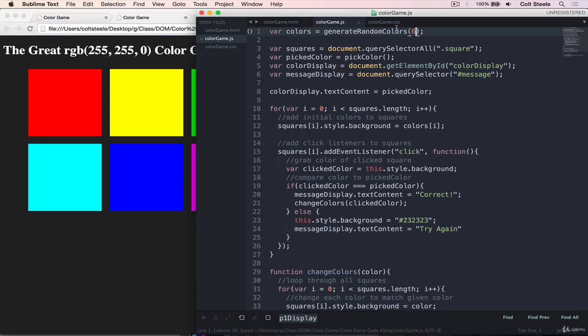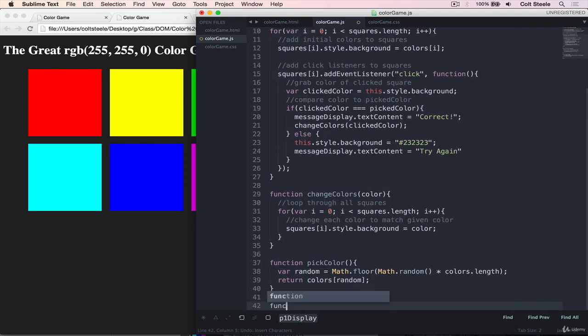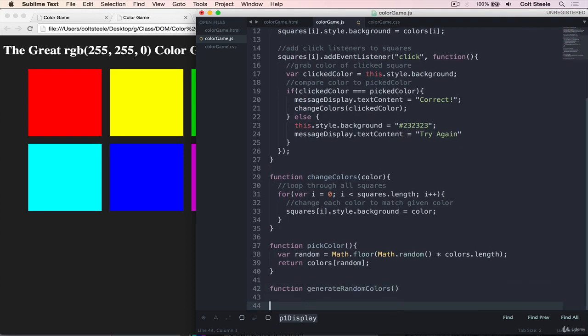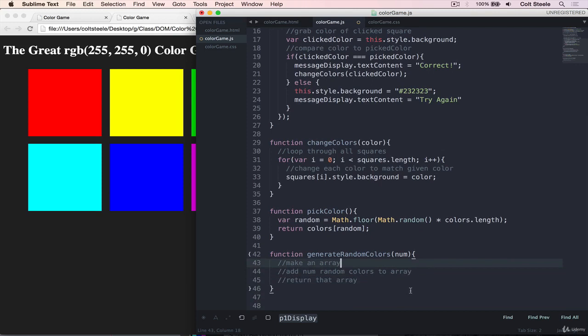Then we need to create the generateRandomColors function that takes a number and returns X number of random colors inside of an array. So I'll do that down here. Function generateRandomColors, and that should take an argument that we'll just call num. And then inside of here, I'll write my pseudocode. I'm going to make an array, add num random colors to the array, and then return that array at the very end.